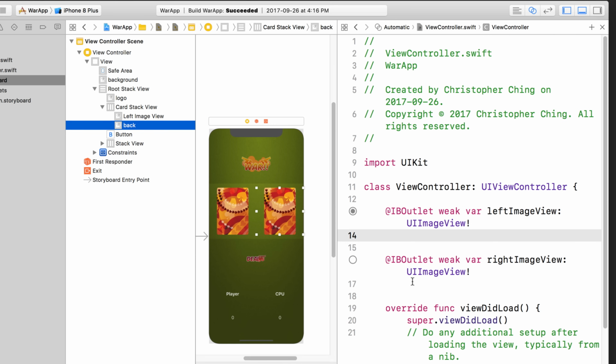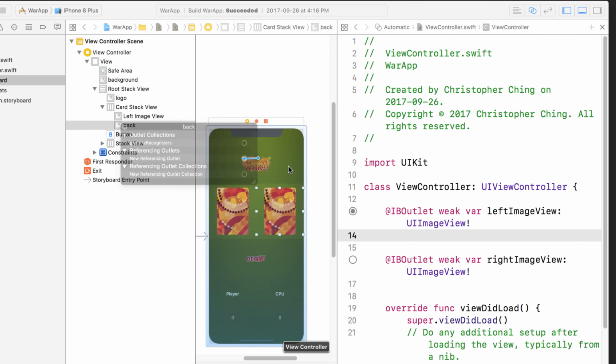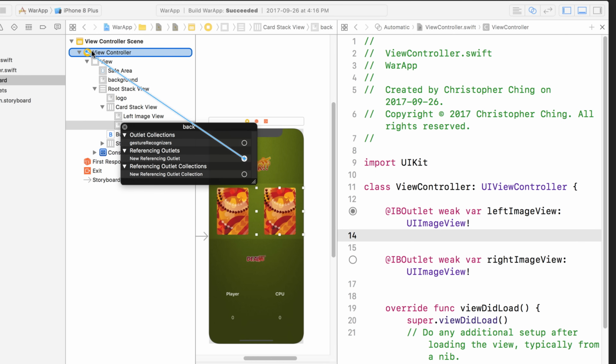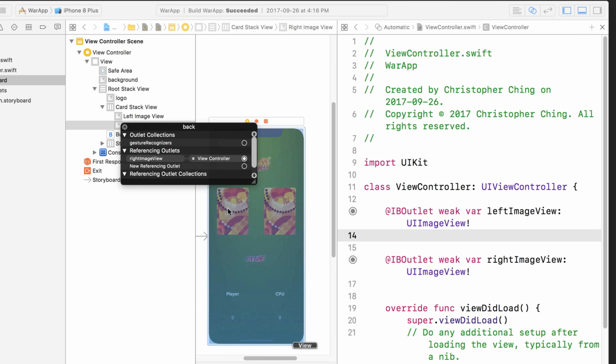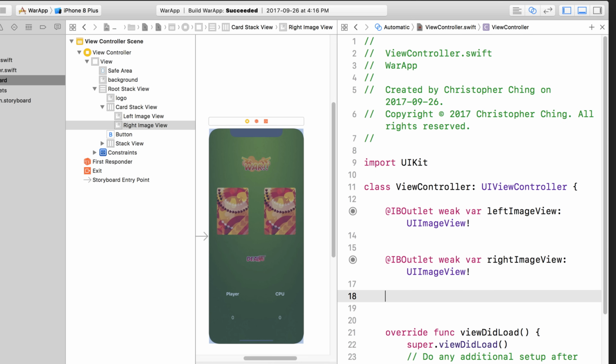If you already have the property here, you can right click, new referencing outlet. This little circle here, you can actually click this plus icon. And let's drag it to the view controller node here, let go, and you can actually select the property. Make sure you select the correct one though, right image view. And now you can see that this is filled in, and when you hover over it, it should highlight the right image view. But I wouldn't attempt to do it the way I just showed you. If you're not comfortable with things yet, just connect it using the Control, click and drag method. That's the easiest way for beginners to learn, I feel.